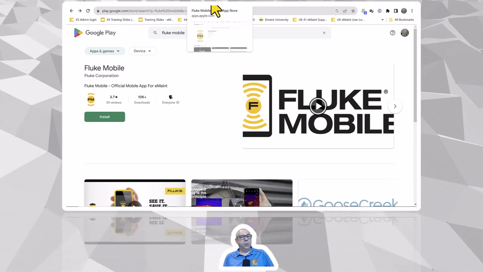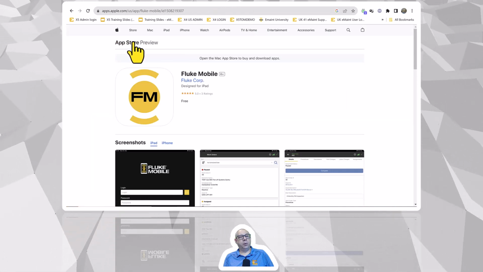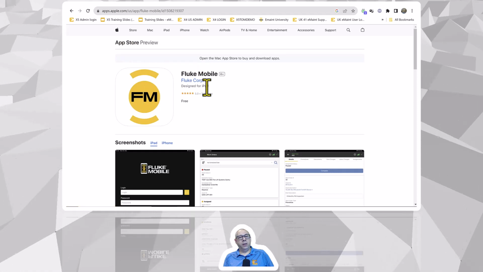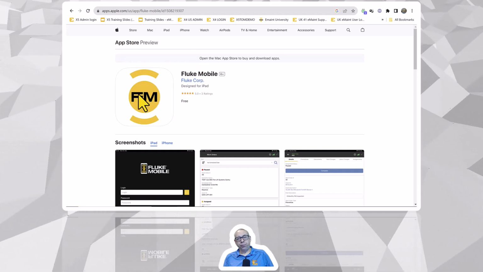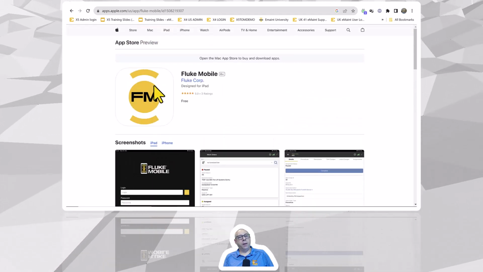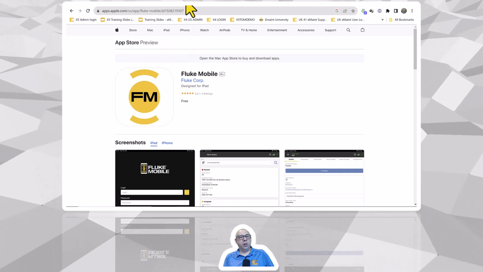If you have an Apple device, simply go to the Apple Store, the App Store, and the same thing, do a search for Fluke Mobile, and you'll see the icon here to click on and install. The video is not here for me, so kind of sad face there, but it's no problem. Okay, now we're going to say that you have the app installed on your device.